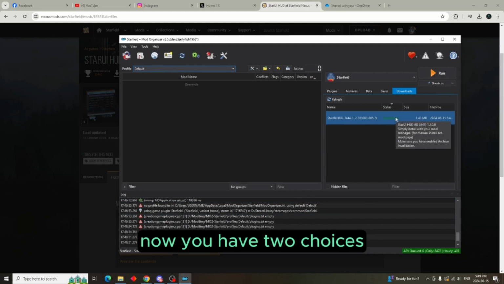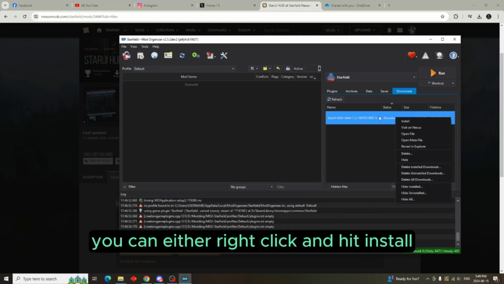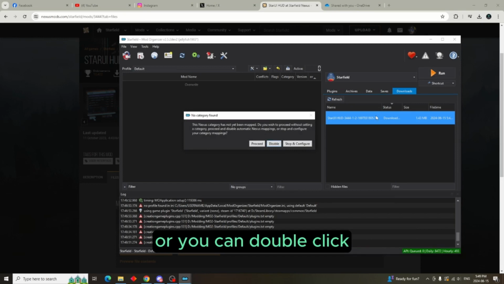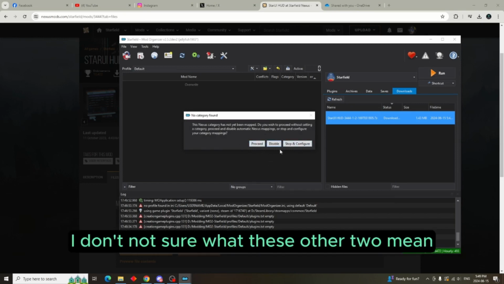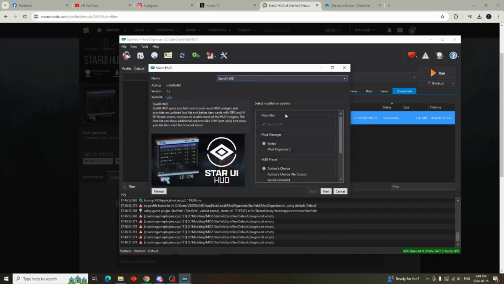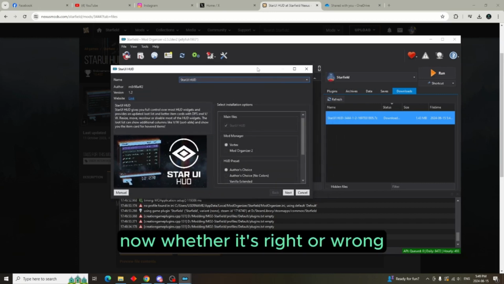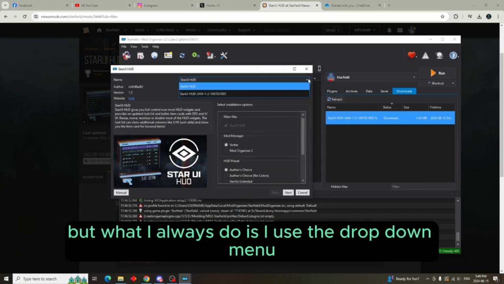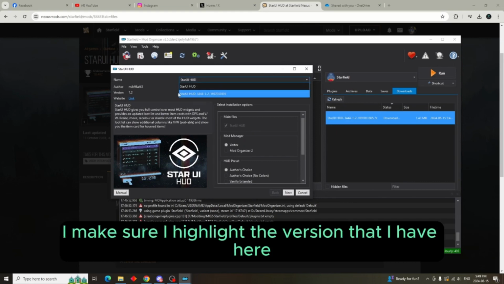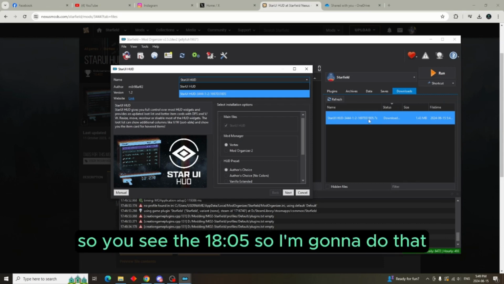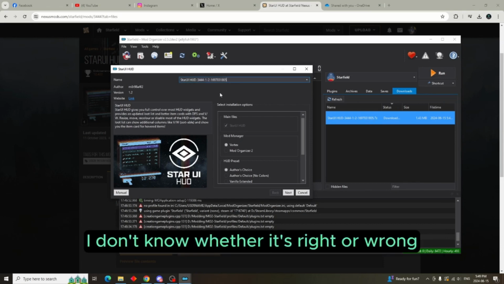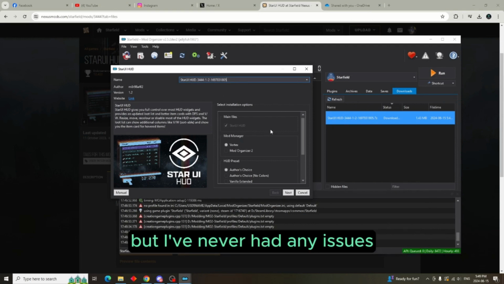Now you have two choices. You can either right click and hit install, or you can double click. Now I always proceed. I'm not sure what these other two mean, but I always hit proceed. Now whether it's right or wrong, I don't know, but what I always do is I use the drop down menu. I make sure I highlight the version that I have here in the downloads. So you see the 1805, so I'm going to do that. I don't know whether it's right or wrong, but I've never had any issues.